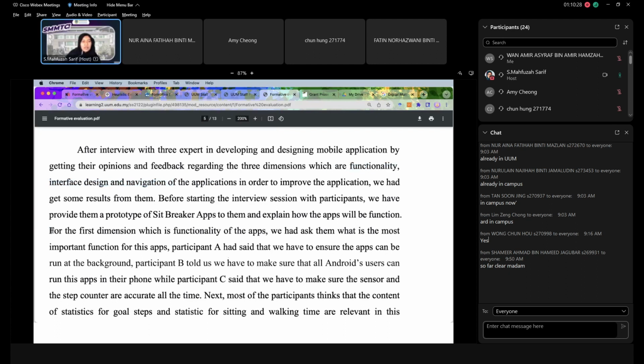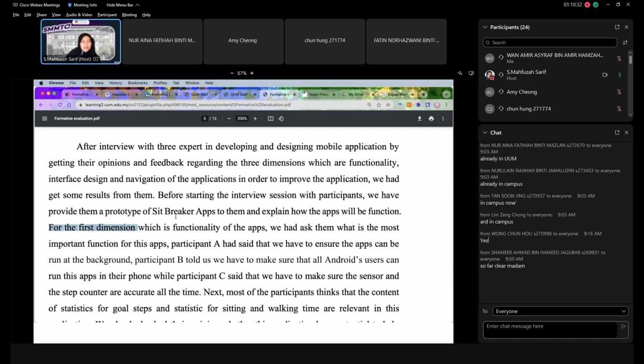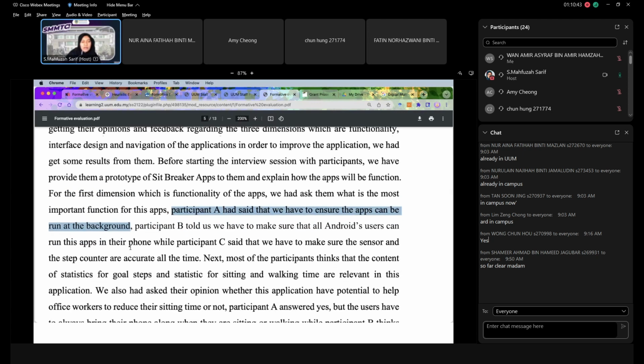Okay, now kat sini baru start. Ni tak ada apa-apa atas ni. For the first dimension, functionality. Most important function. Participant A said that we have to ensure the apps can be run at the background. Participant B told us we have to make sure that all Android users can run this app in their phone. C, so what can you conclude from this one?